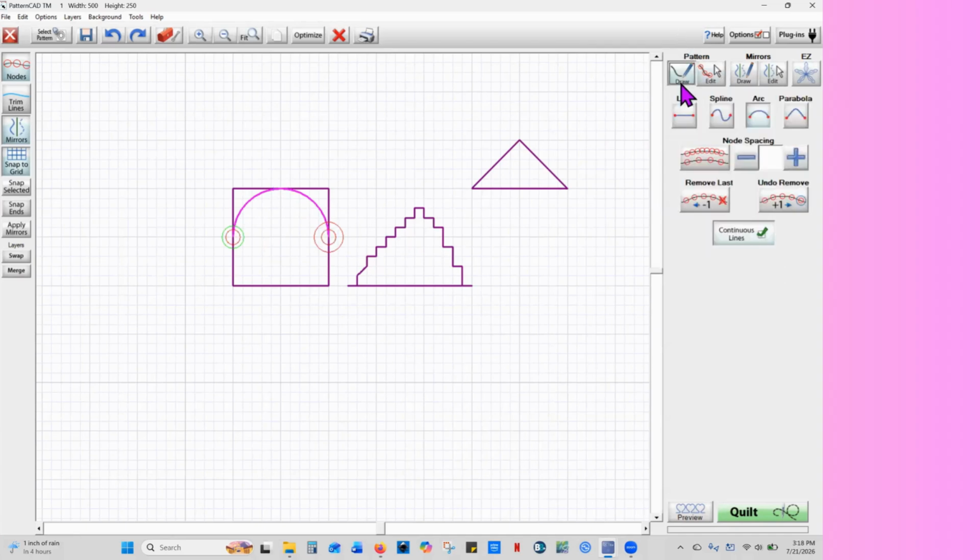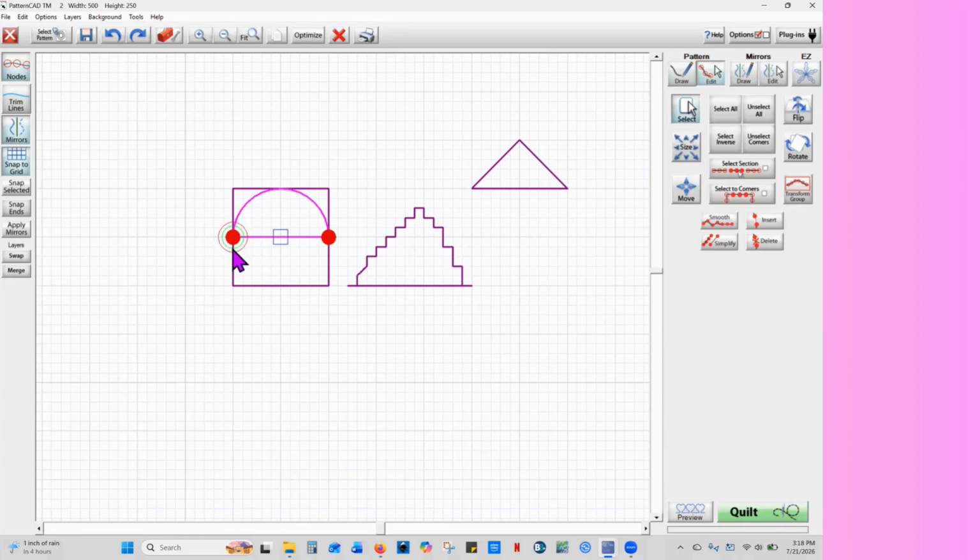So I'm going to go to draw. My nodes are on so you can see what I'm doing. Because continuous line is selected, I just need to bring my pointer to where I want that line to end. I'm going to tap, and I'm going to immediately hit my space bar, and it is immediately going to select the last line that I drew so I can shape it because it automatically went to edit. This is the only time that I know of in PatternCAD that it will automatically go to edit for you, but then you do have to remember to go back to draw if you want to draw something else.